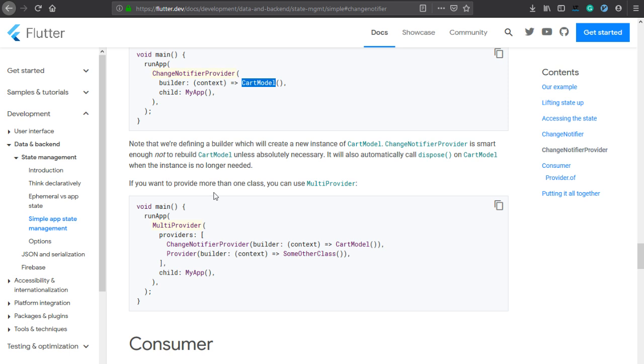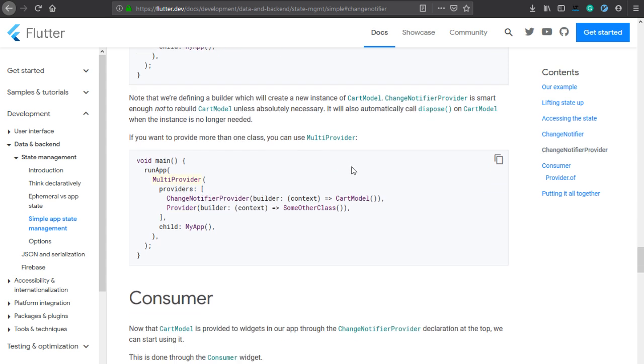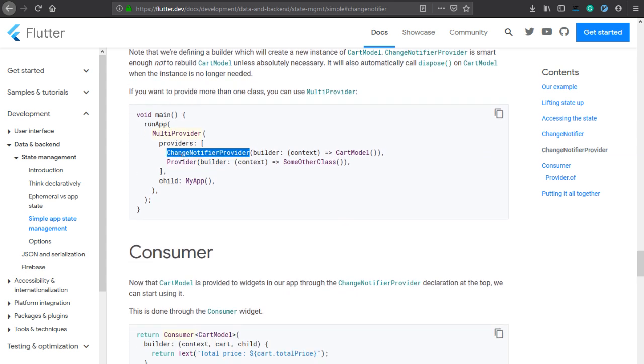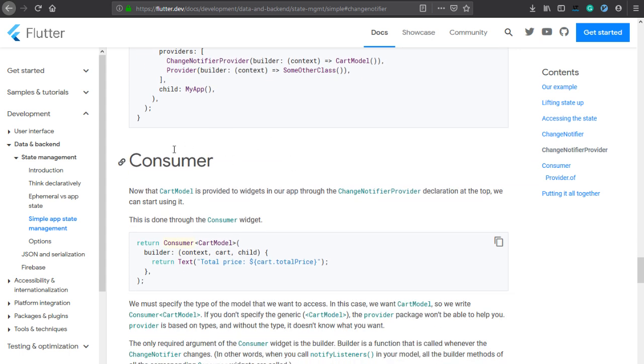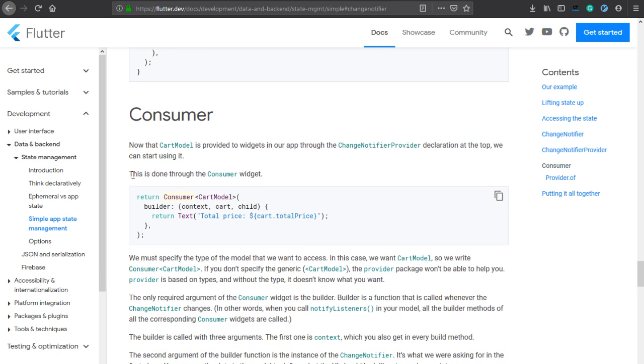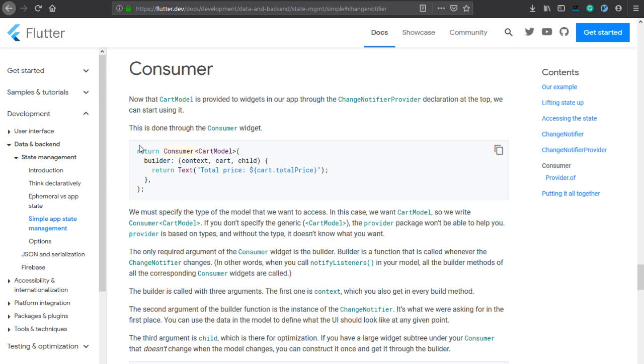If you want to provide more than one class, you can use multi-provider. That means we have also the possibility to push multiple providers inside. So now we have a consumer. Now the card model is provided to widgets in our app through the change notifier provider declaration at top. We can start using it. This is done through the consumer widget. Return consumer card model. In our case, it will be user model, builder, context, user, child, returns something.